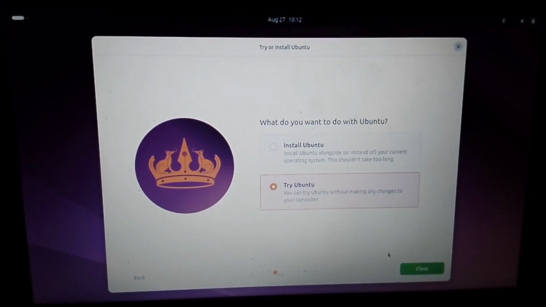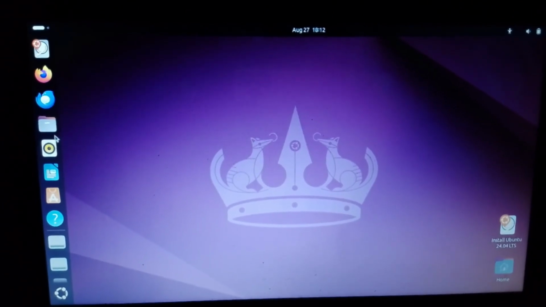Whether you're a tech enthusiast or a system admin, this tool is a must-have.